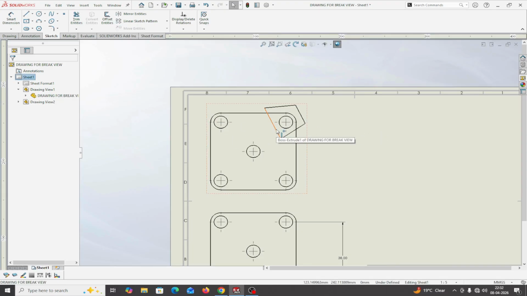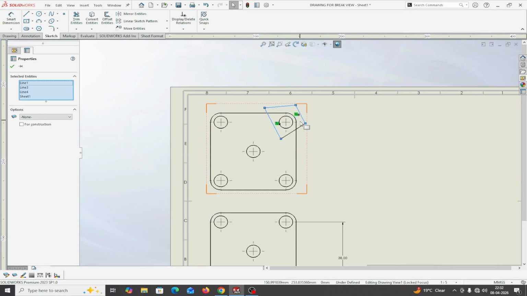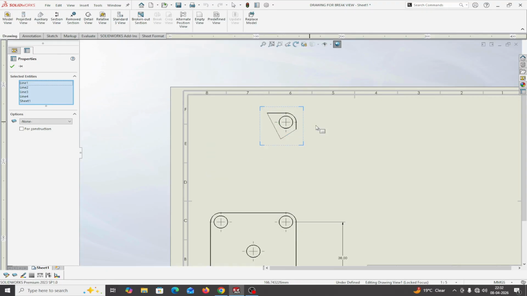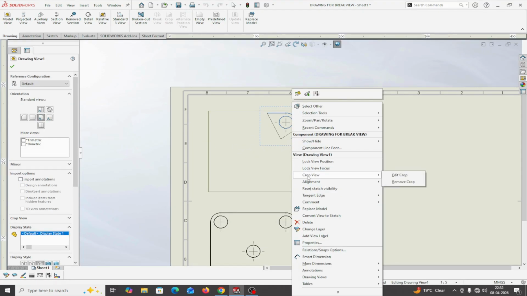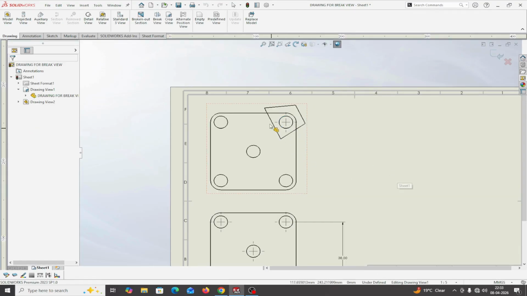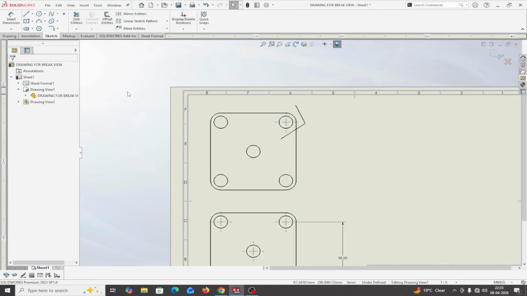Okay, select this one. Hold the Control key and select the sketch, this line, and this line. Okay, and drawing, crop view, this sketch. With the help of the lines, you can crop. Okay, now right click, crop view, edit crop. Suppose you want to edit this sketch. Okay, how will you edit it? Go in the sketch, trim, and click this one and this one. Okay, now I am editing the sketch.